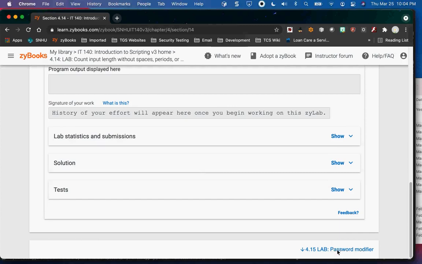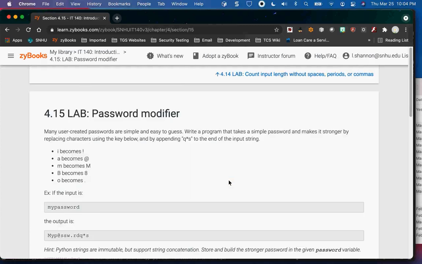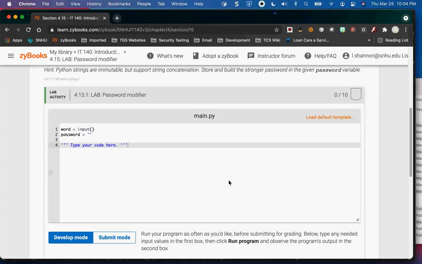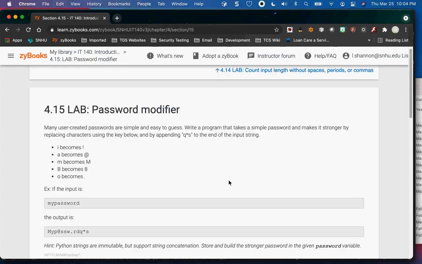Okay, so the password modifier. This one can stump students sometimes, and we'll go over it a bit, but you have everything you need. Many user-created passwords are simple, so they can be guessed easily. So they want you to replace characters using the keys below by appending Q star F, and by appending Q star S to the end of the input string.